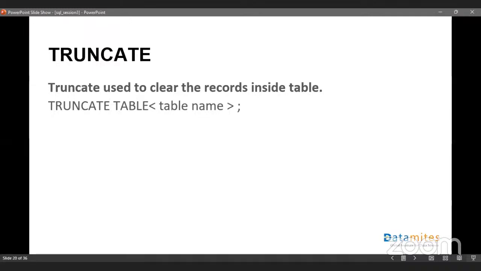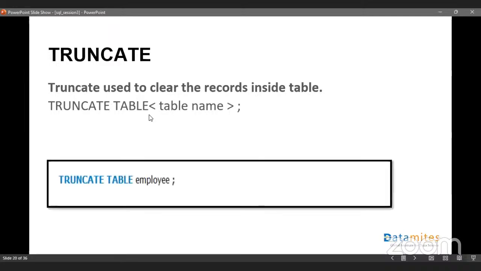Truncate is basically used to clear the records inside a table. You just have to give truncate table and a table name. That's going to clear out all the records in your table. It just gives you an empty table with column names. It's very easy, I'm not going to show you. The syntax is something like this: truncate table, and you just have to specify the table name, but it removes all the records from the table.